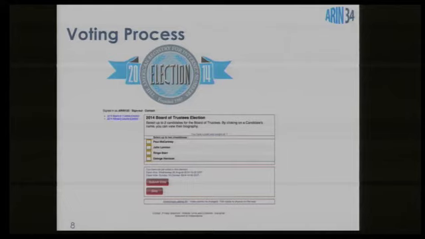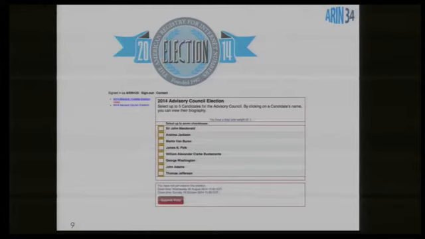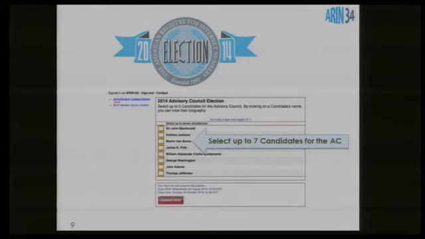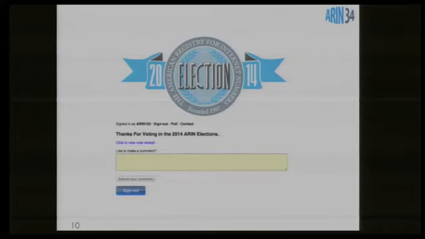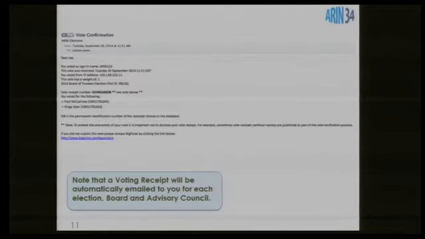Here is what the ballot's going to look like. In lieu of our candidates, we have the Beatles here to help demonstrate. First off, you're going to see the board ballot, and you select up to 2 candidates for the board. Then you click Submit Vote, and then you'll advance to the Advisory Council ballot. You can select up to 7 candidates for the Advisory Council. Then you click Submit Vote. And then you're done. If you're so inclined, you can click there and you can see a voting receipt. Also, it'll be automatically emailed to you as well. And it'll look like that.